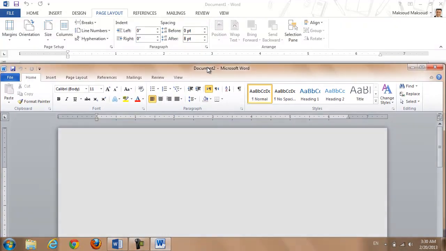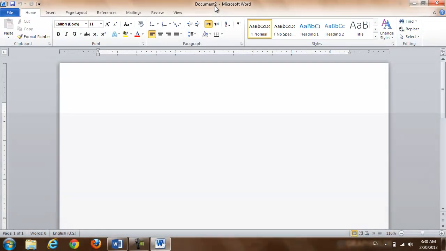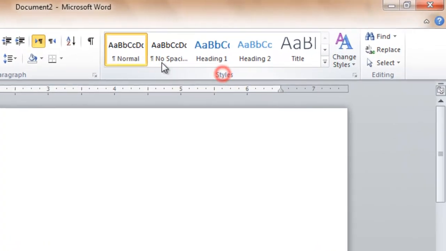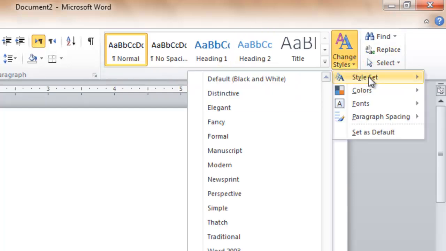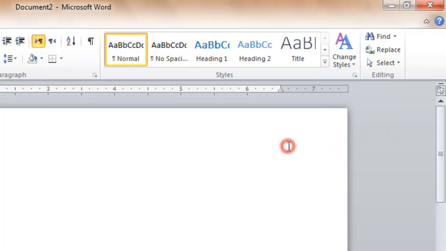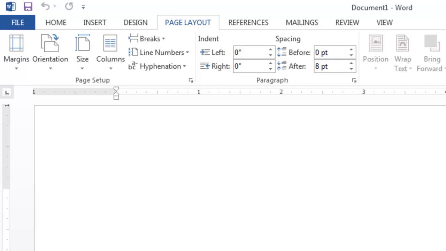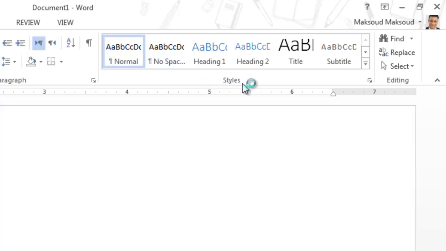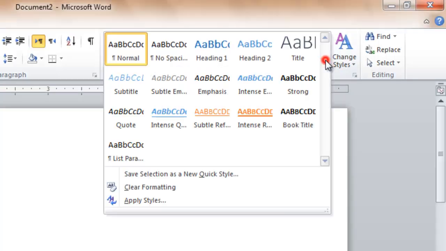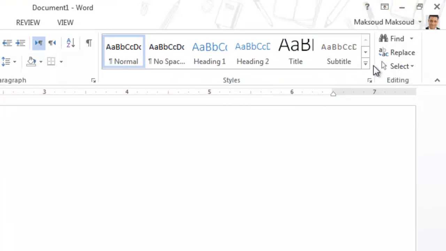And then first, let's go back to the home tab. Look, this is 2010. In the home tab, under the styles group, I have a change styles option. Do you see here there is something called style set, colors, fonts, paragraph spacing, and then set as default, all right? Now, let's go look at Office Word 2013. If I go to the home tab, I don't see the style set, I see the styles, which is the part that you see here. This is the same thing, but I don't see this one. So going back here, where is the style set?